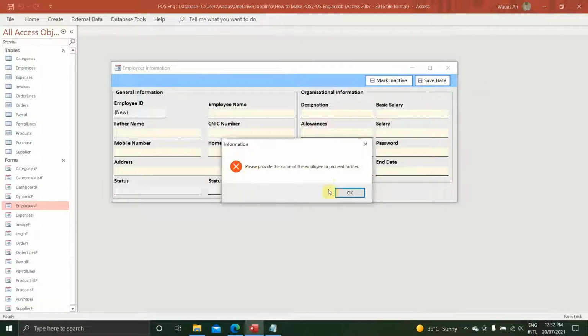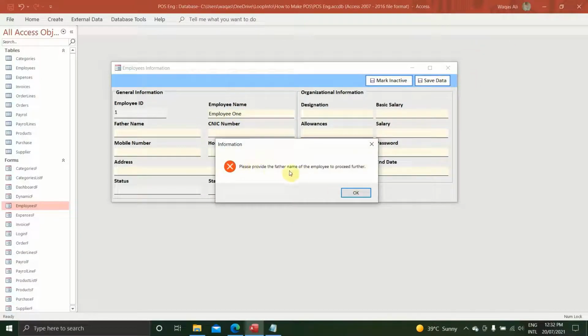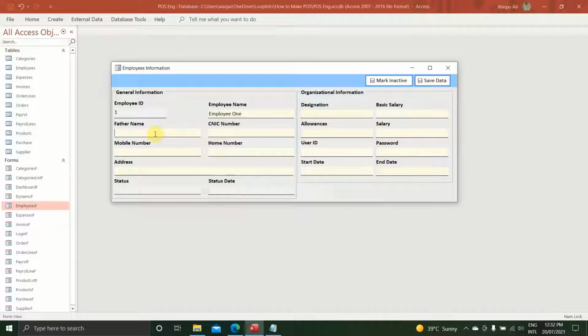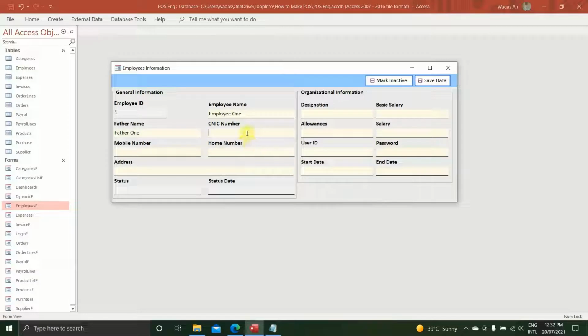Yeah, please provide the employee name. So what name should we provide? Let's say we'll say employee 1. If I click on save data again, then it is saying, hey, provide the father name. So we are testing one by one, right? I'll say father 1, CNIC number. So that's also asking provide some sort of ID.